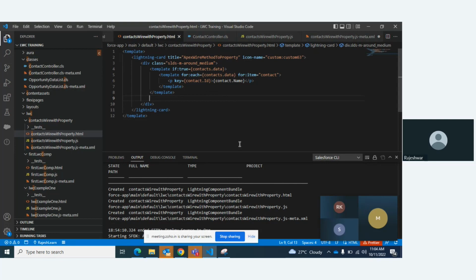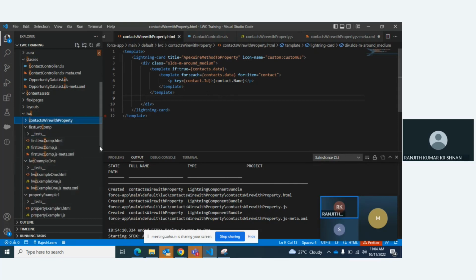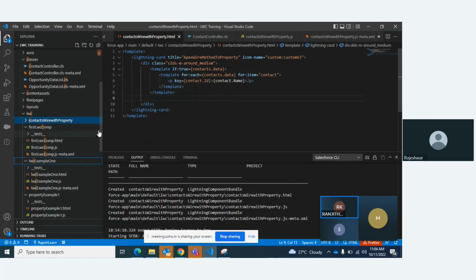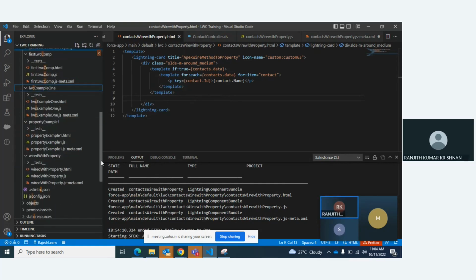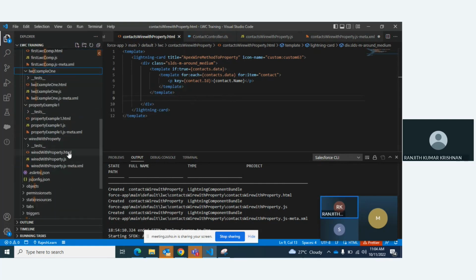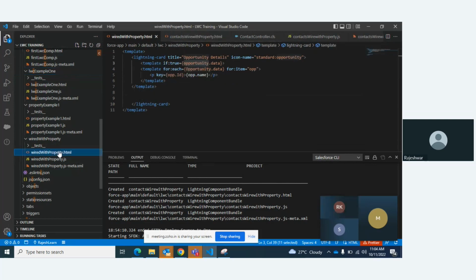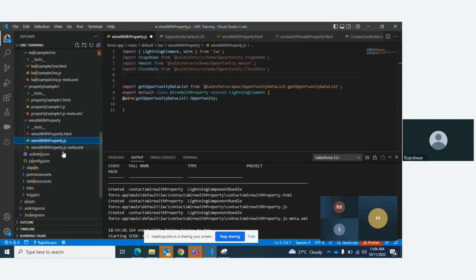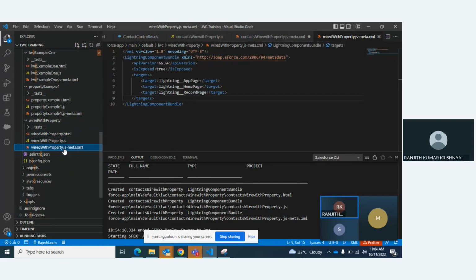Can I move to the UI? Did you put any console log for your component? No. Okay. Which example are you trying to see? Apex wired method to property? Yeah, wired with property. This is the example you mentioned yesterday, right? Check the opportunity details based on the controller. So this is the example I tried. Opportunity, wired with property and JS. Hold on. Okay, now go to the JS file.